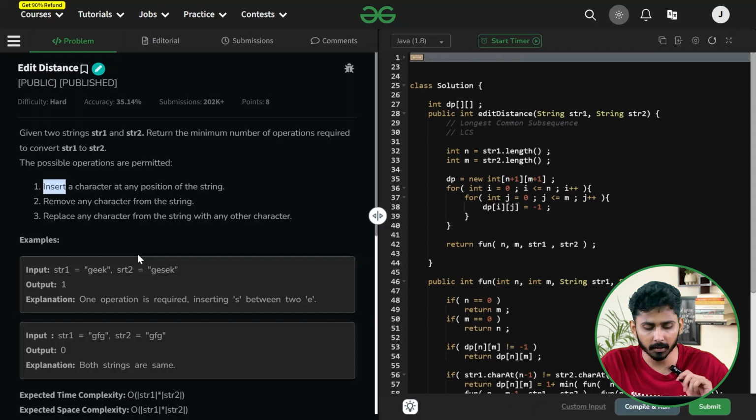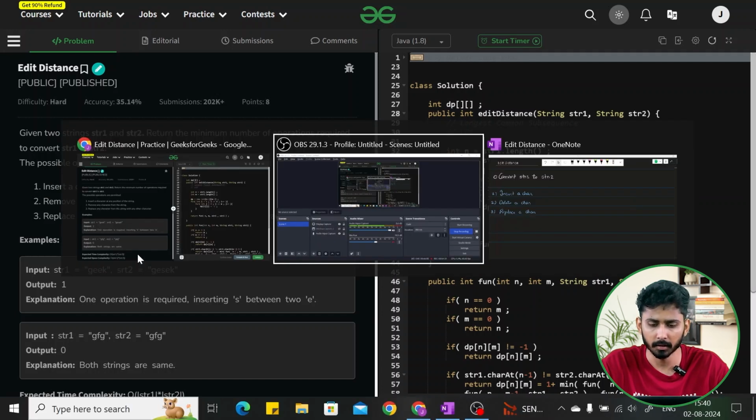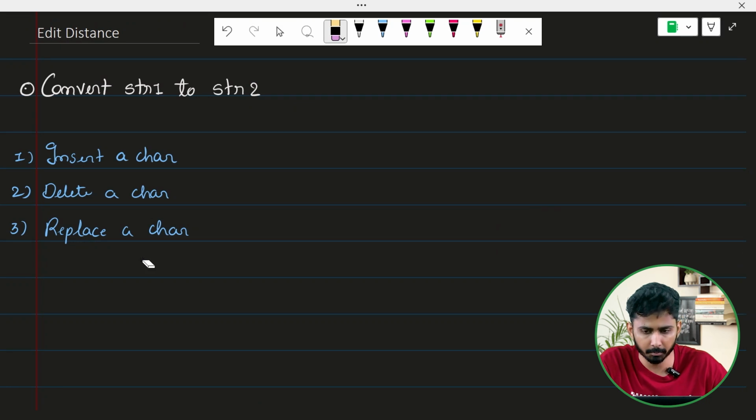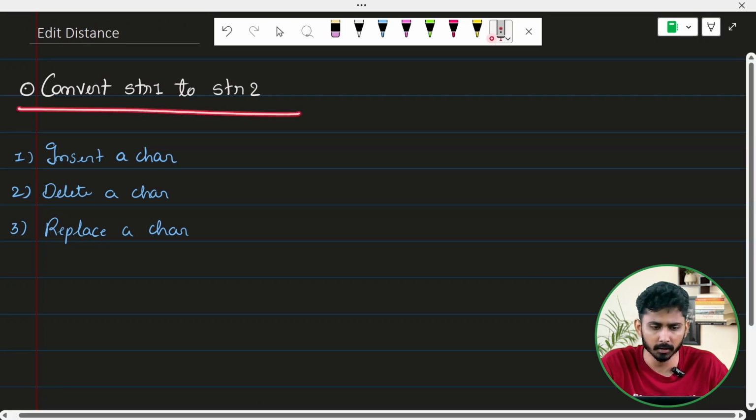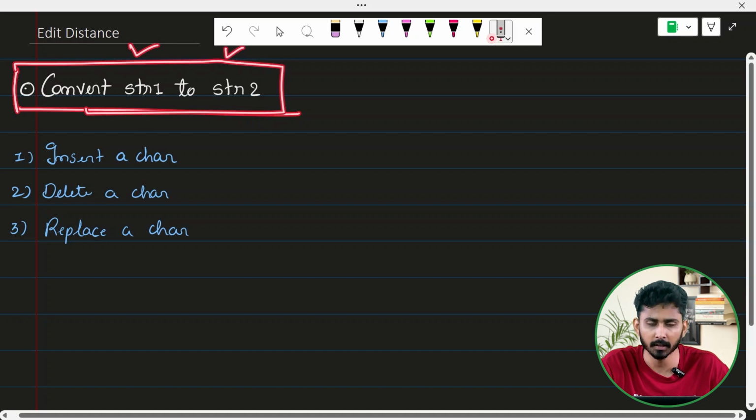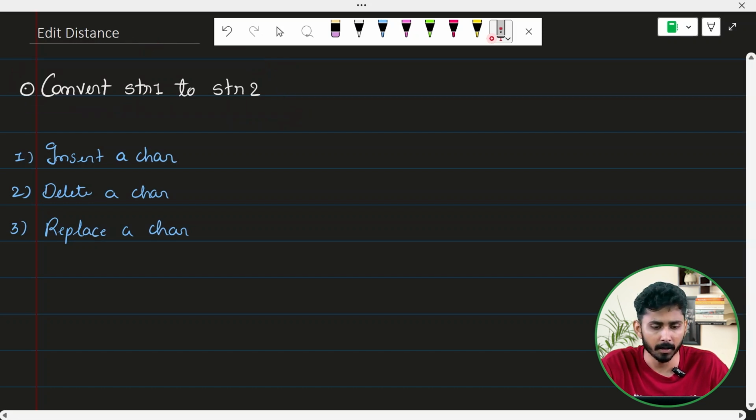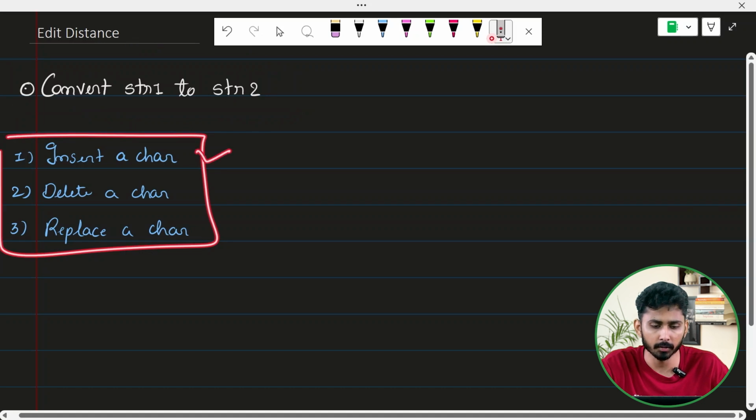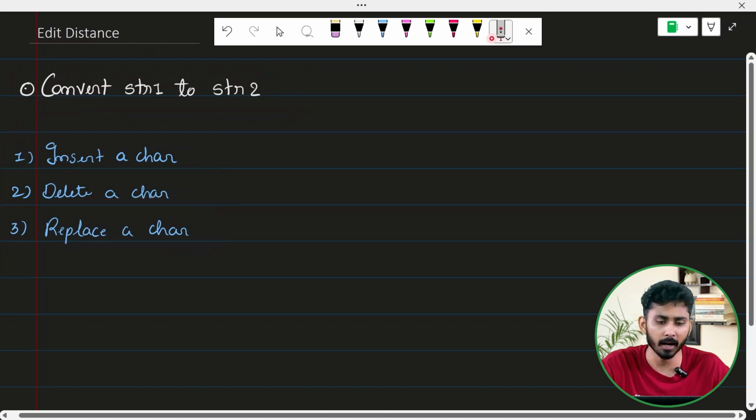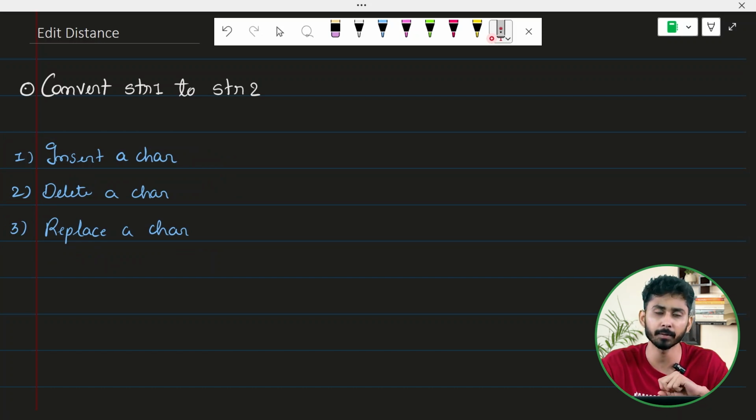Let me take an example and explain it in the best manner possible. As a summary: convert the given string str1 into str2 using three allowed operations, insert a character, delete a character, or replace a character. What you are supposed to return is the minimum number of operations required for this conversion.